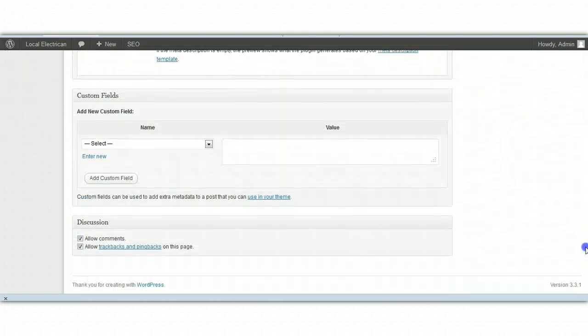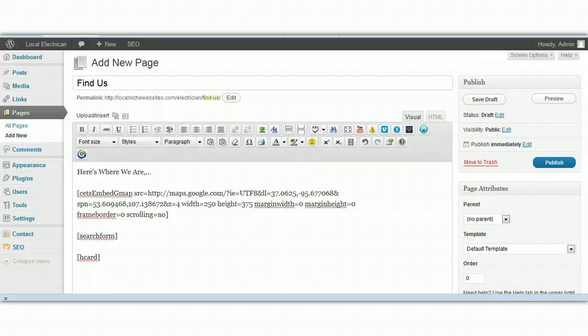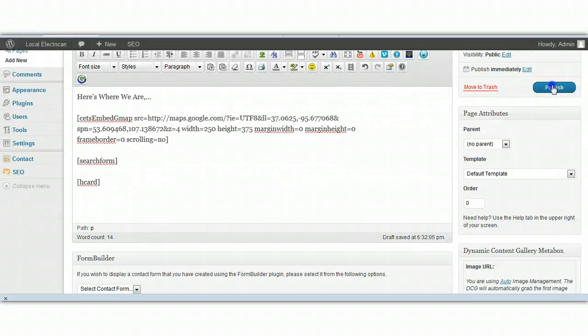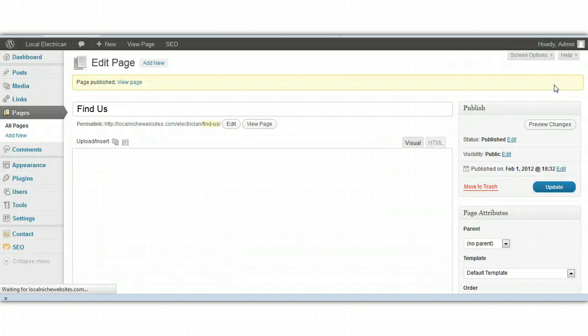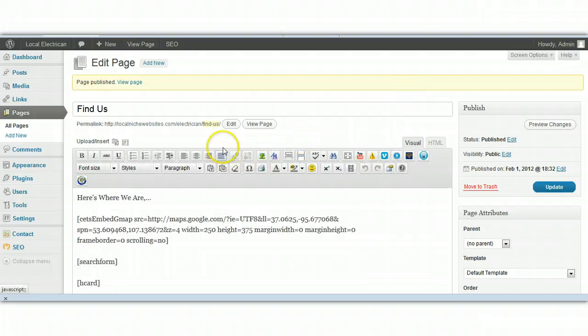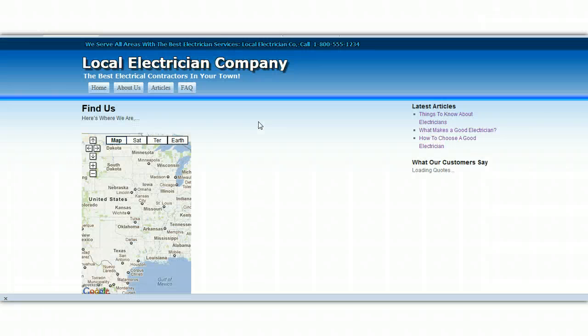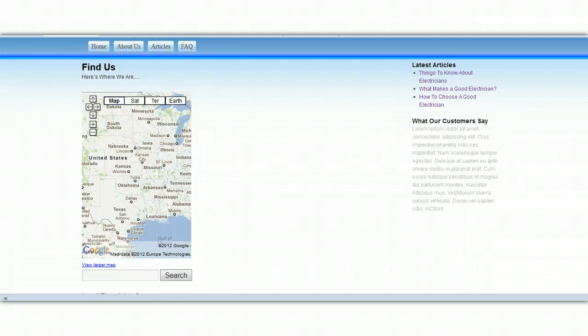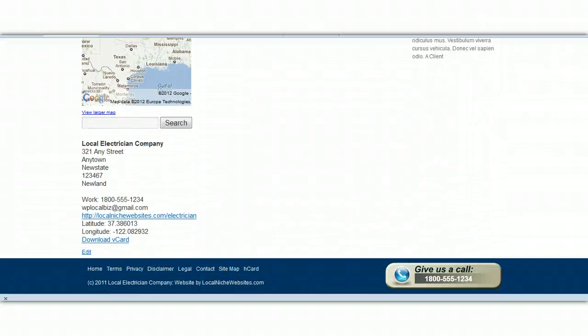We don't want to have any comments on here, do we? No, we don't want comments. We don't want trackbacks. Okay, and that's pretty much good to go. We're going to publish that, and as soon as that's published, we'll go check it out. Okay, so view page, and I'm viewing it in Firefox, so it's a normal browser. Bearing in mind that this is a page that is available, you know, in the normal browser.